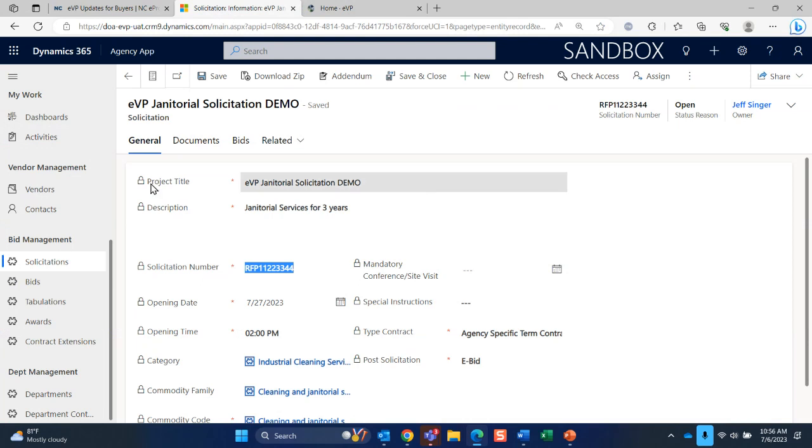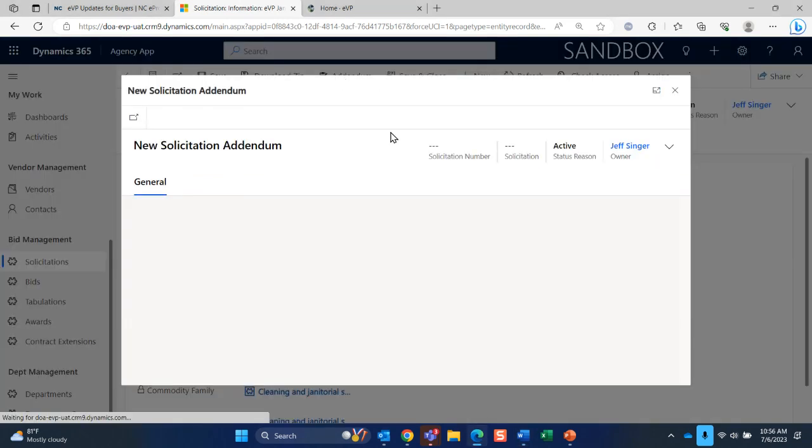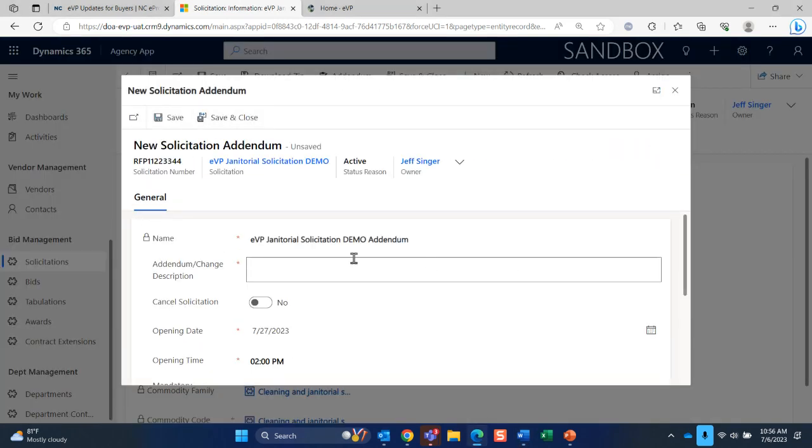All right, so now we're going to talk about addendums, and real quick, just go over that. I've got one posted here. I'm back on my demo, and you'll see now I have an addendum button here. Let me click on that. When I click on that, I have the ability to create an addendum, and you can see what is happening here. Well, I need to do answers to vendor questions.